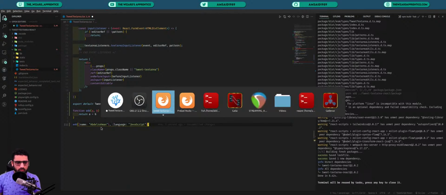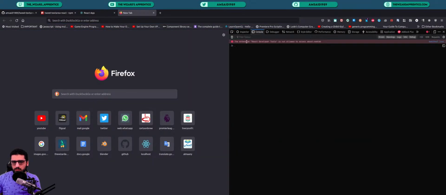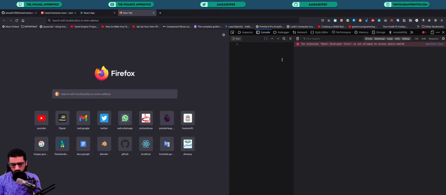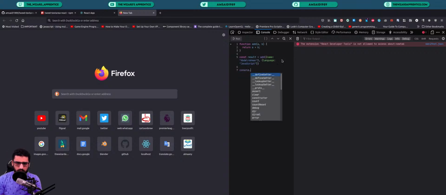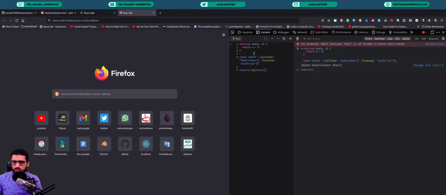Like, to actually show you this, if we do the same thing in the console here, function add a b, and then return a plus b, and then we run this with name, language JavaScript, and maybe call it result, and if we try to console log that result, if we run that code now, you basically see it does something weird, and it gives you object, it just prints something that doesn't make sense.